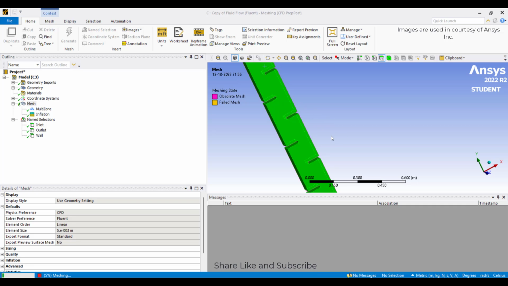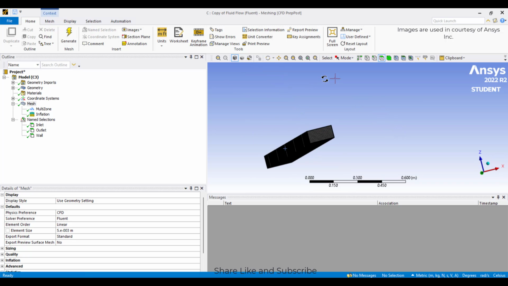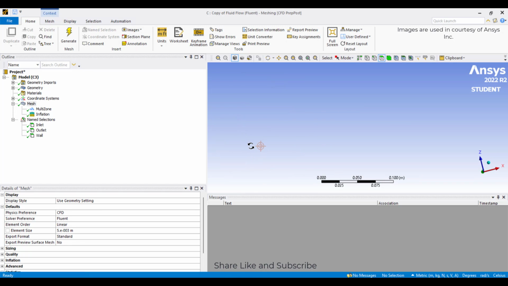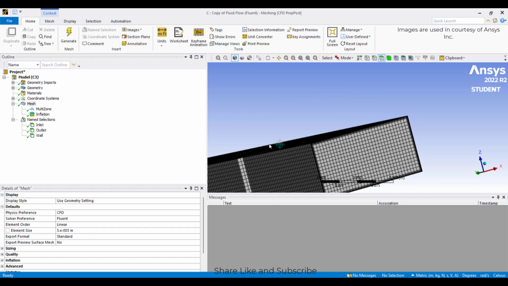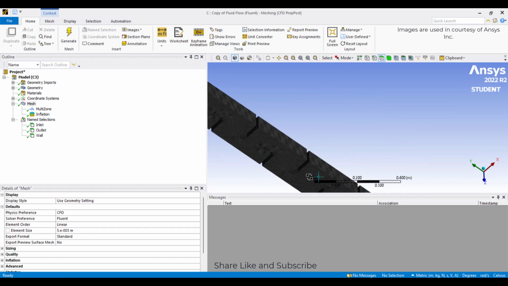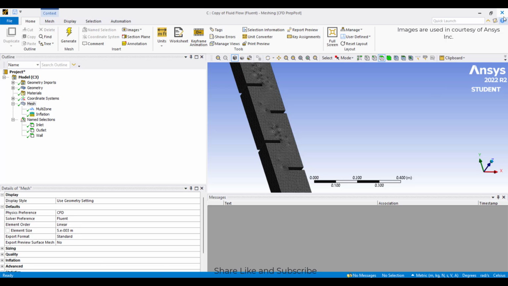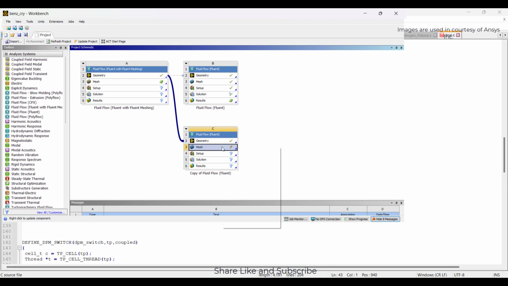It is taking some time. Yeah, it's a bit finer. It's okay. So now we can see I have created the inflation also to the fluid cells onto the wall surface. Okay. So now I'll close this and I'll go to the setup part. I'll update this.